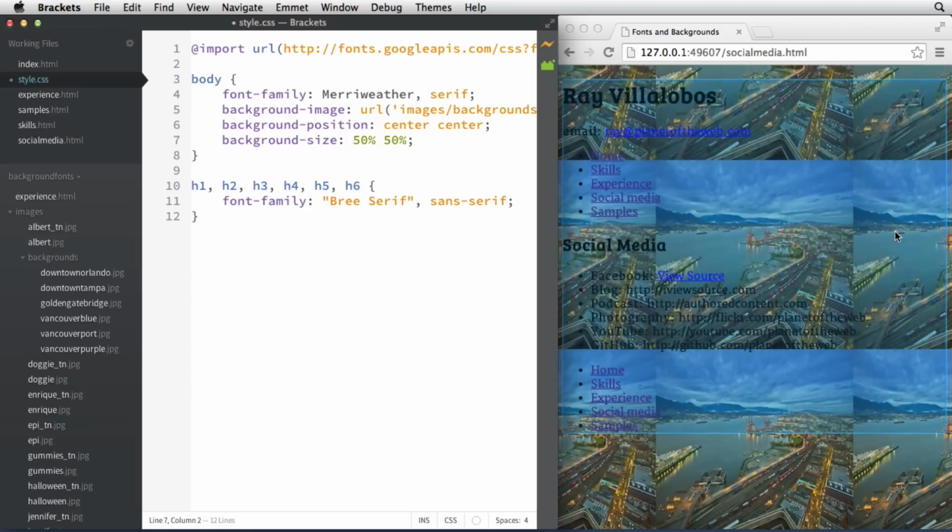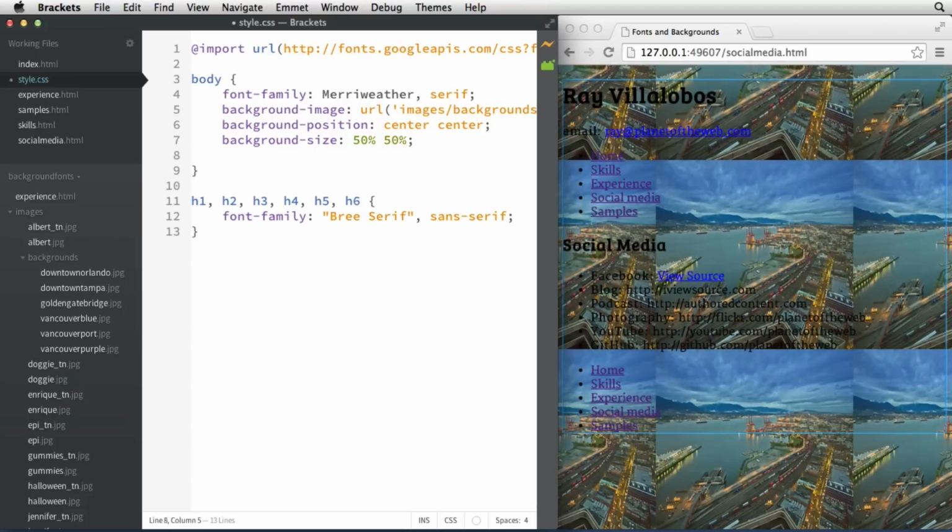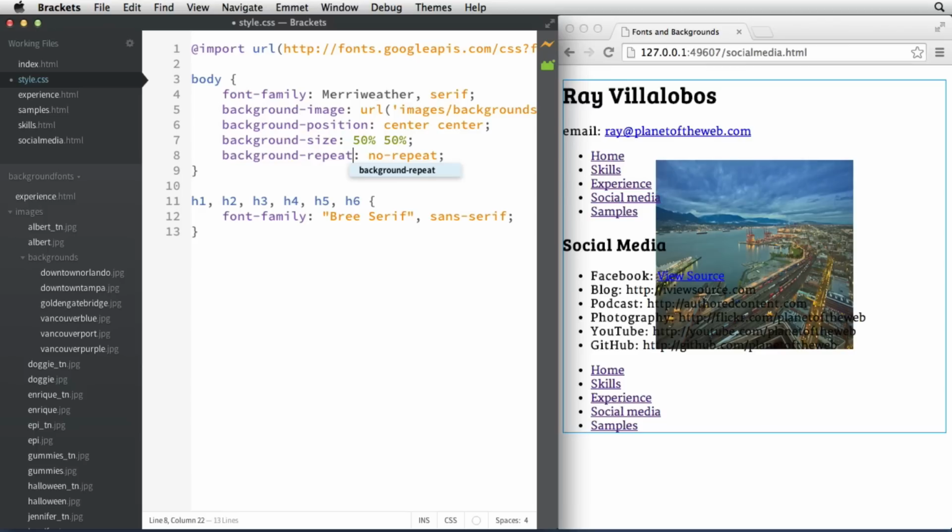And you could see that on the web, when you put a photo in a background, it by default will start repeating. So you can actually add another property here called background repeat and say no repeat, I think it is. Background repeat, right? And now you have just the image by itself.